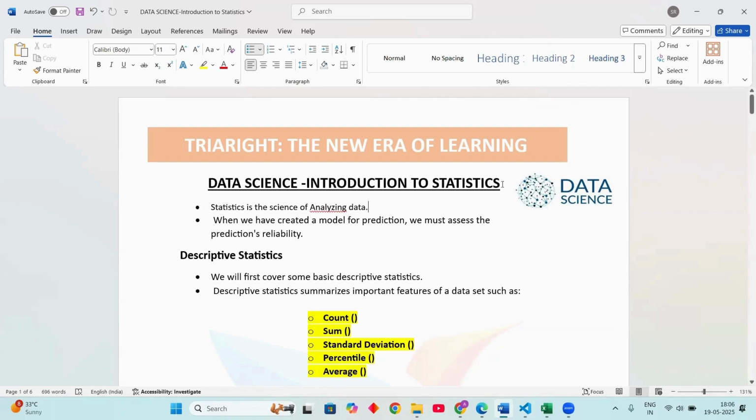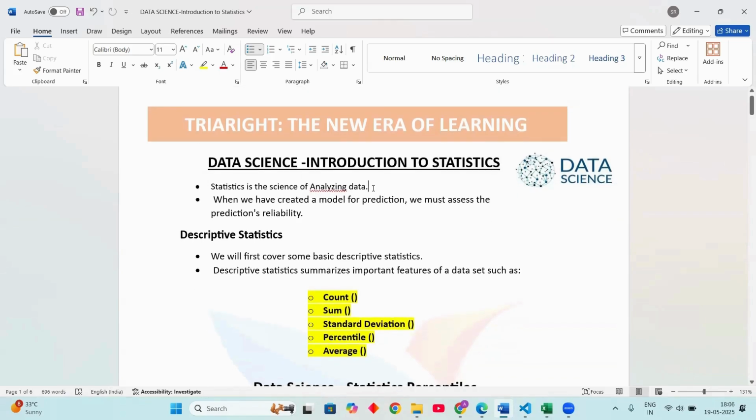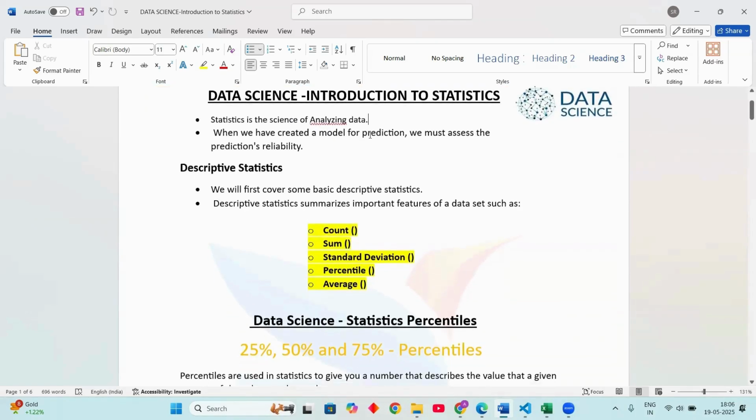Today our concept is statistics. Data science, introduction to statistics. Statistics is nothing but the science of analyzing data. It is the method we follow to analyze data. When we have created a model for our prediction, we must assess the prediction's reliability. In statistics we have another term called descriptive statistics.